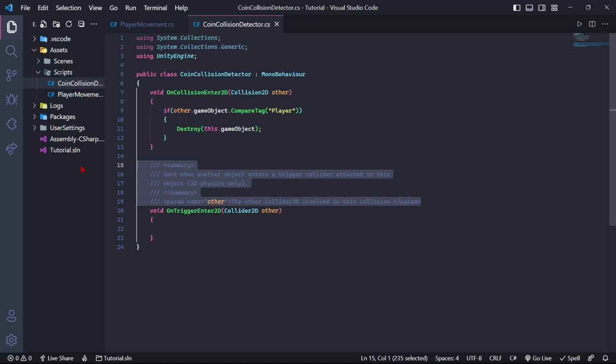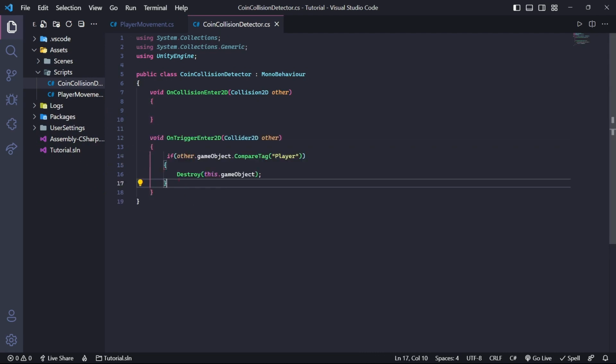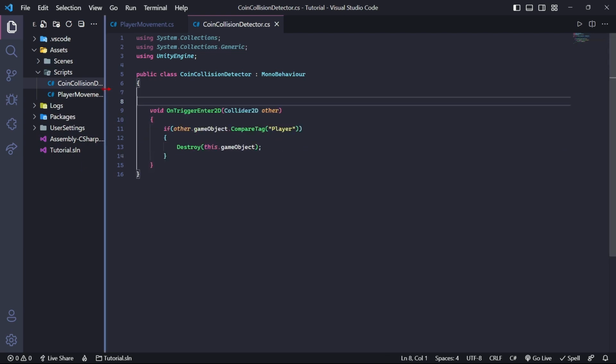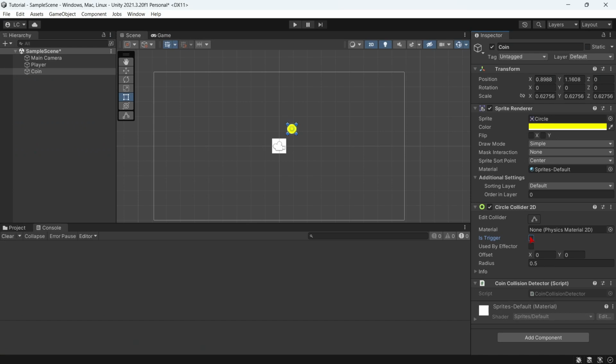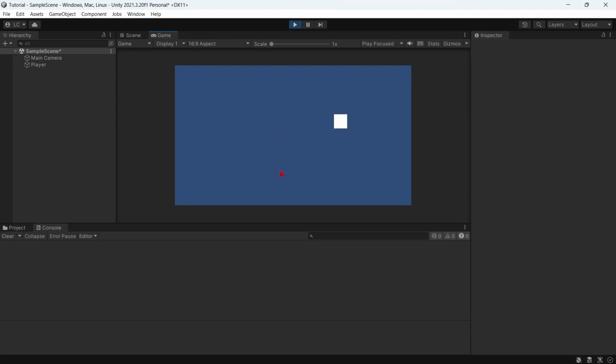I'm going to delete this summary and I'm going to cut and paste the code we've created before into this other function. And then here in the coin's circle collider, I'm going to turn on Is Trigger. So now when I play, you can see that no movement is stopped.